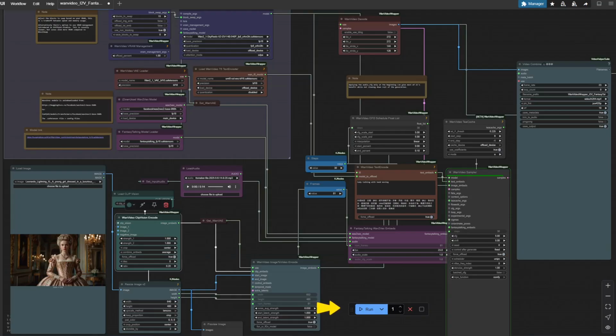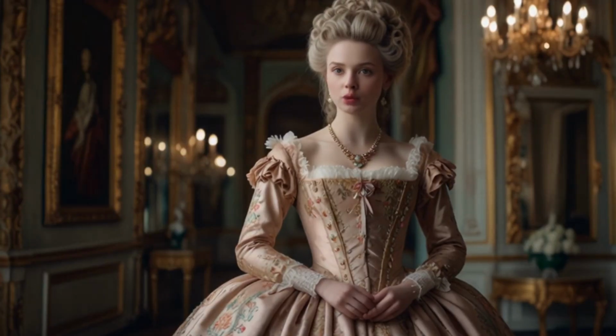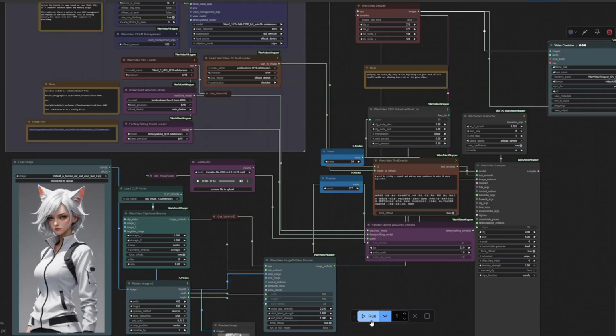The process takes some time, but once complete, we can view the initial result. As you can see, the video is only about 3 seconds long and lacks any hand movement. So let's go back and adjust the settings.